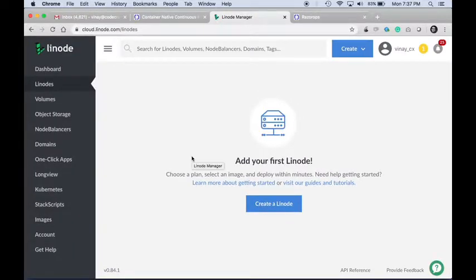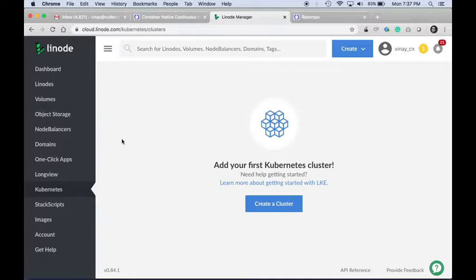Go to your Linode cloud dashboard, and then look for the Kubernetes tab here. The first thing is, Kubernetes is a beta version feature in Linode. They have recently launched it. So to get this tab enabled, you need to request them or raise a support ticket, and then they will give you permissions, and then you will be able to see this Kubernetes tab. I hope you have gone through all those steps, and you have the Kubernetes tab enabled.